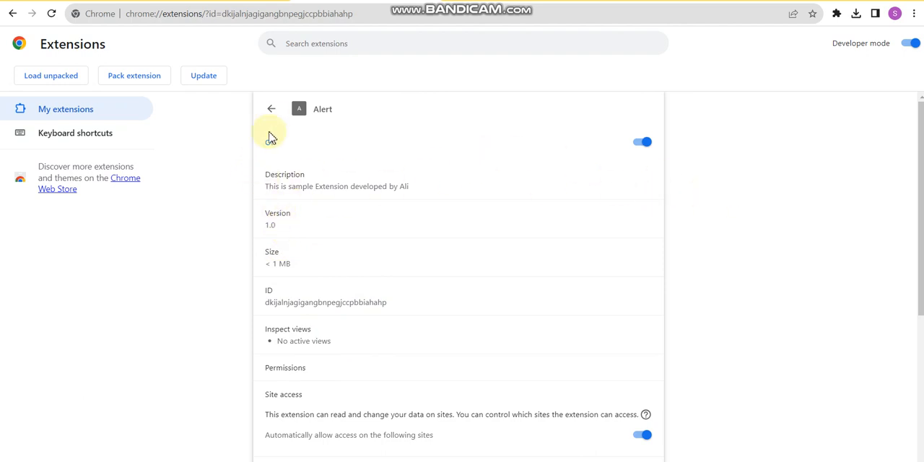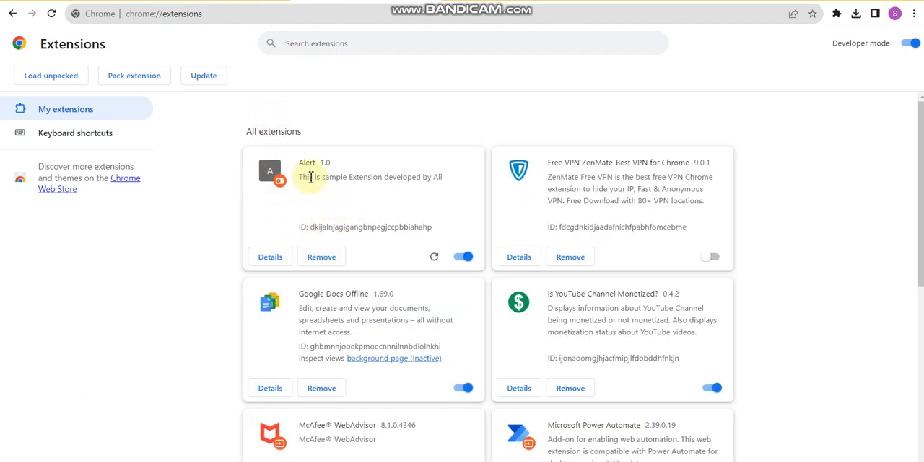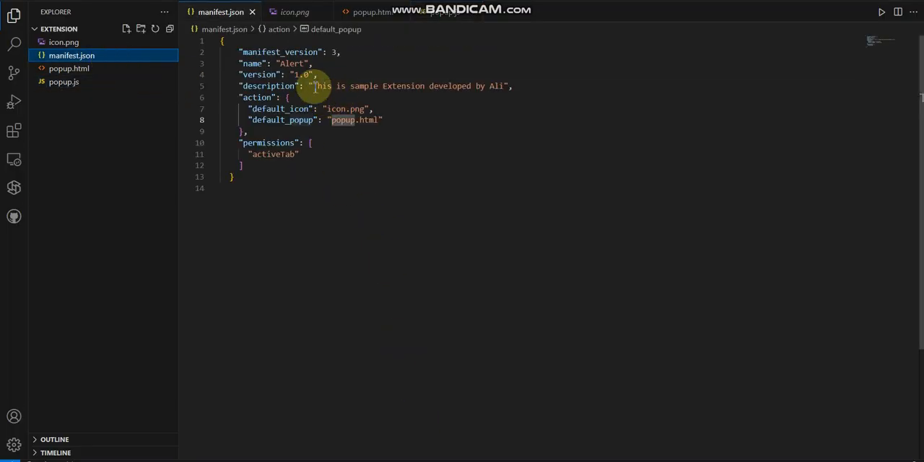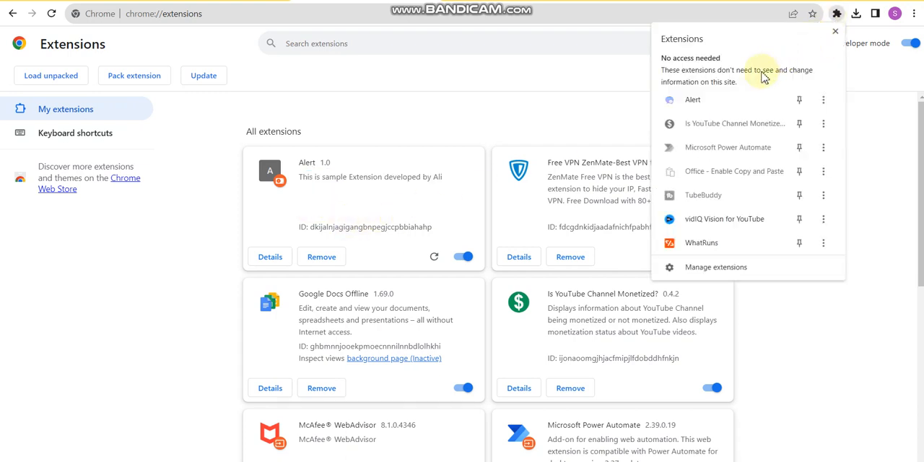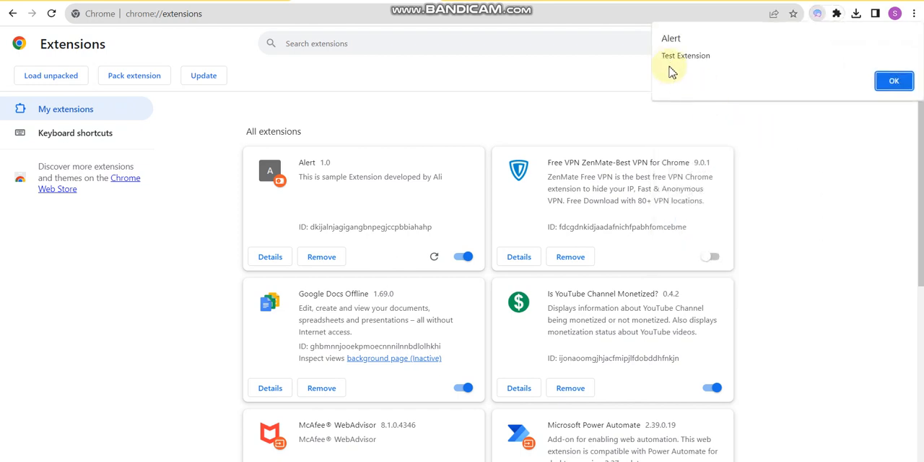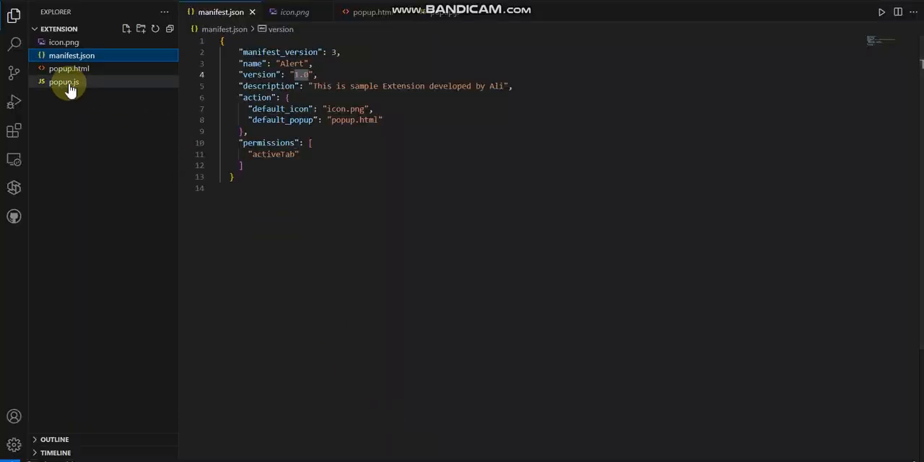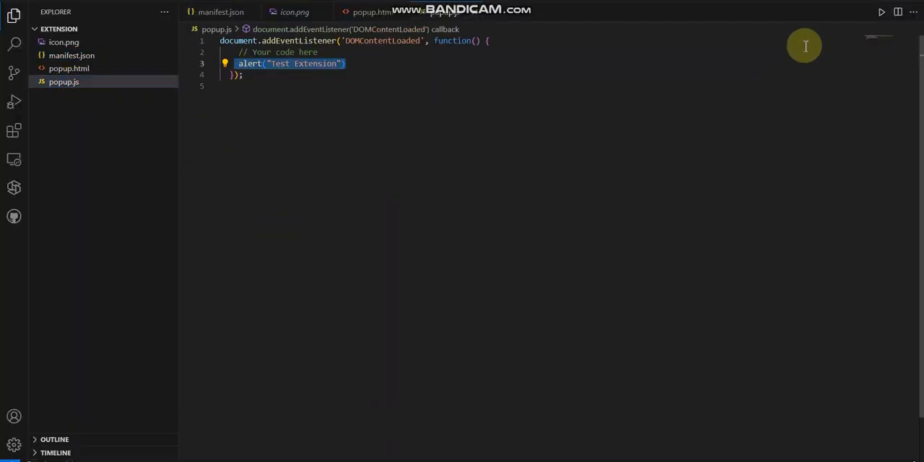So here we go, and this is a very simple way, and this is my extension developed by Ali. As you see in my manifest file, this is my sample extension developed by Ali, alert and 1.1, so all the things you are seeing here. And if I go here, you can find the alert extension, I can pin it, but right now for the sake of demonstration, the test extension is my alert, which is actually calling JavaScript. Let me show one more time quickly. I hope you understand.